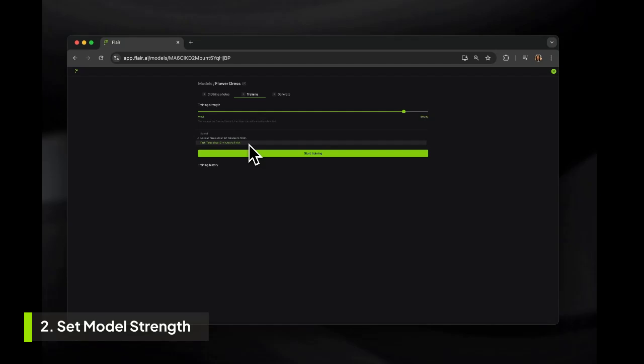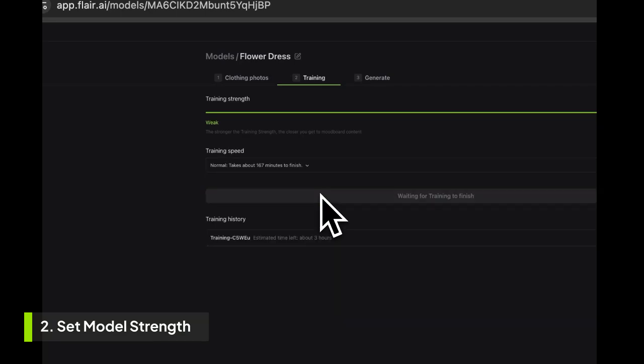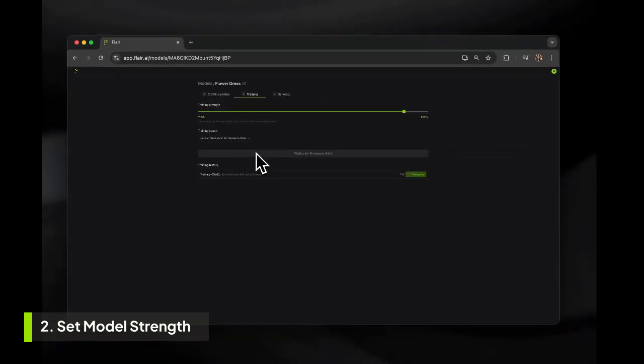Next, we're going to choose the training speed. There are two options, normal or fast. If you decide to train with normal, it might take longer, generally 2 hours, but you should choose normal if you want to capture more details. Once the 2 hours are over, we'll be right back.